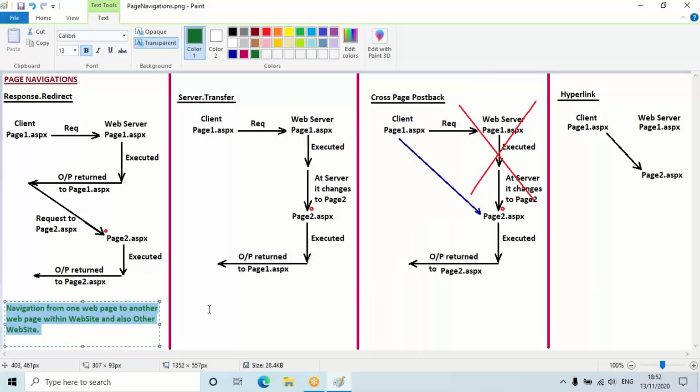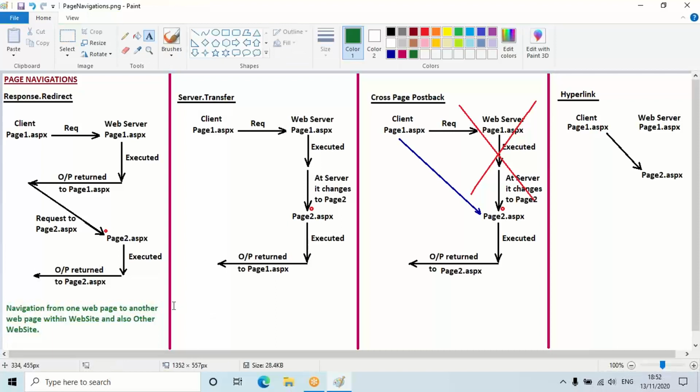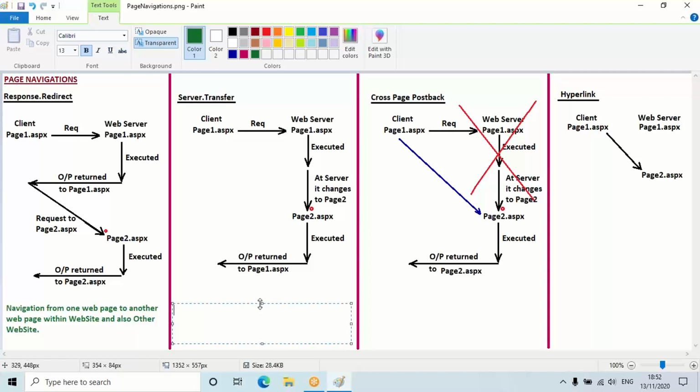Yes, this is one point. Now I'm talking about server.transfer. Here, what do you say? Navigation from one web page to another web page, but within a website. That's it. Not other websites. That technique we don't have.